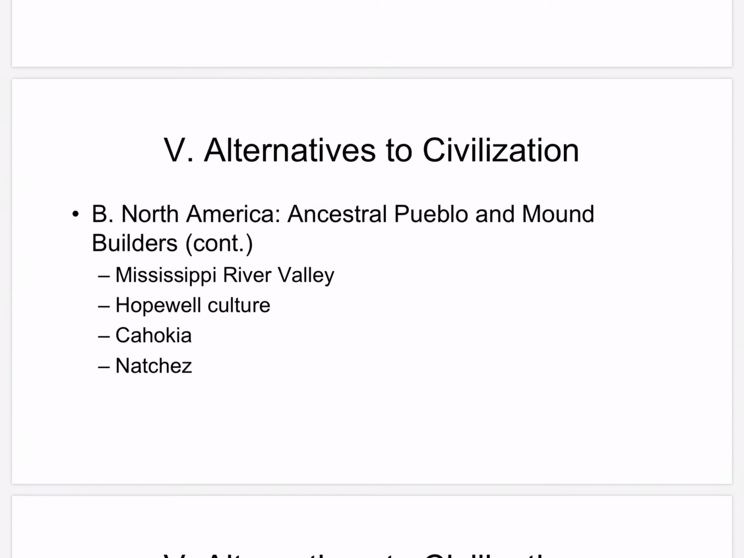All right, North America, the ancestral Pueblo and mound builders continued. Now, the Mississippi River Valley, the agricultural revolution in here by 2000 BCE, and crops weren't productive enough for fully settled agriculture until later. So this led to the creation of societies marked by large earthen mounds. And the earliest is circa 4000 BCE. The most elaborate of the mound building cultures, the Hopewell culture, was established between 200 BCE and 400 CE.